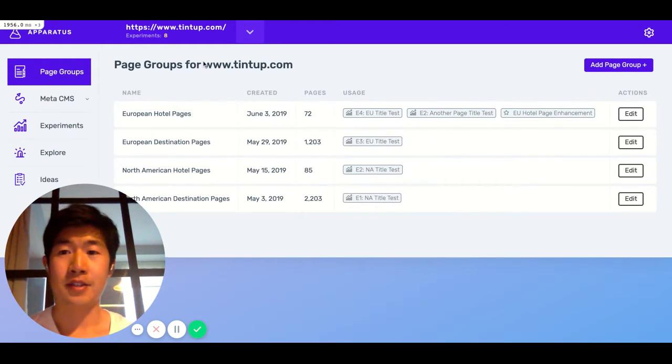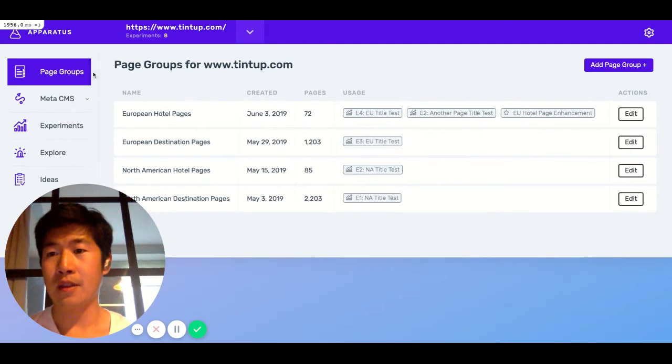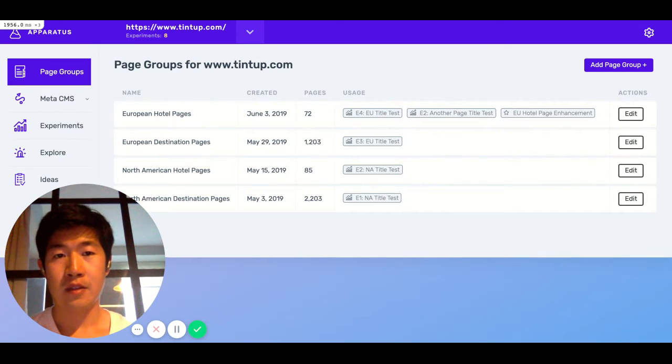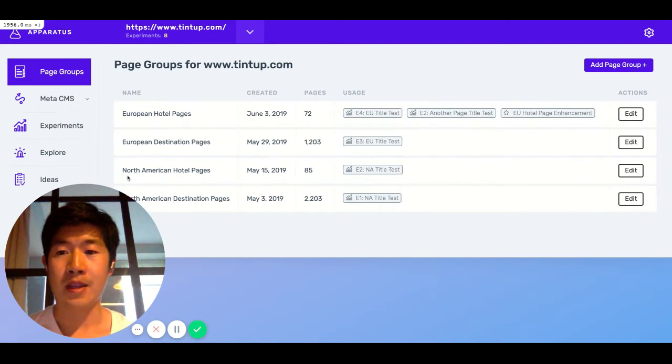So what does the platform actually look like? We'll start out with the page groups. Apparatus is all about making changes to your website, and you want to figure out what pages you're making those changes to. So page groups enable you to segment out your pages and organize them in a way that makes it easy to make those changes. I put in a couple examples here of page groups that would be created if you were a hospitality brand, for example. You might create European hotel pages, European destination pages, and segment them by geography as well as the kind of page they are.